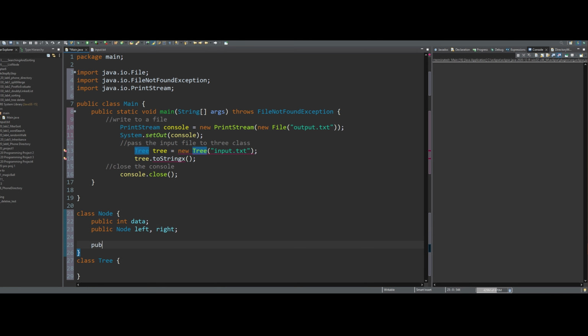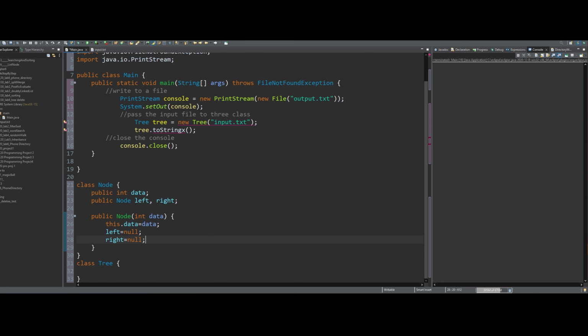And then we're going to need a constructor for this. So we're going to do a public node. We are going to take some data as a parameter. We'll call it int data. And then inside of here, we're going to do this dot data is equal to data. And then we are going to do that our left is equal to null, and then also our right is equal to null. Because whenever we're inserting something, it's going to have null children until we've substituted it with the data. So this is going to be the entire node class.